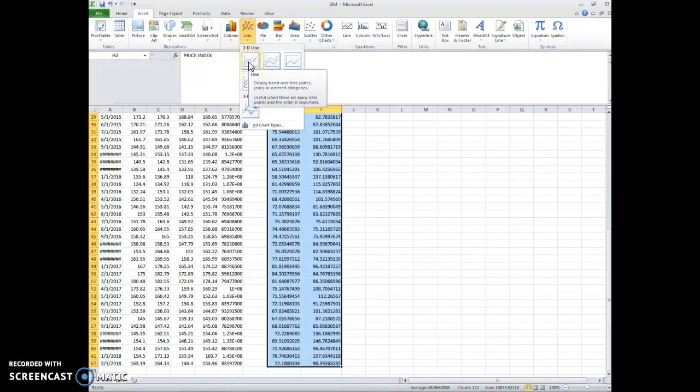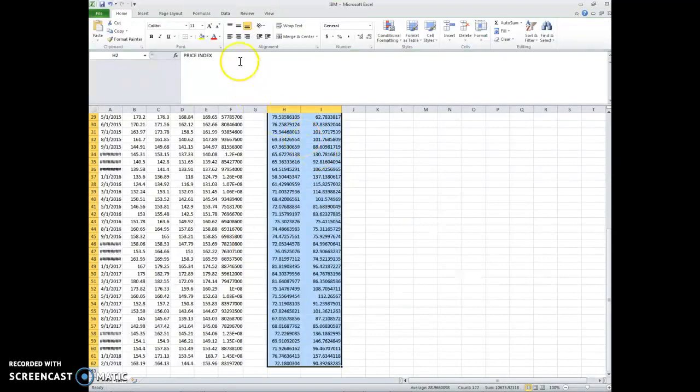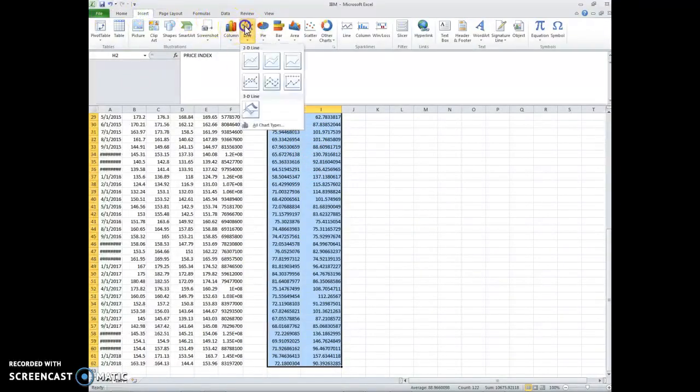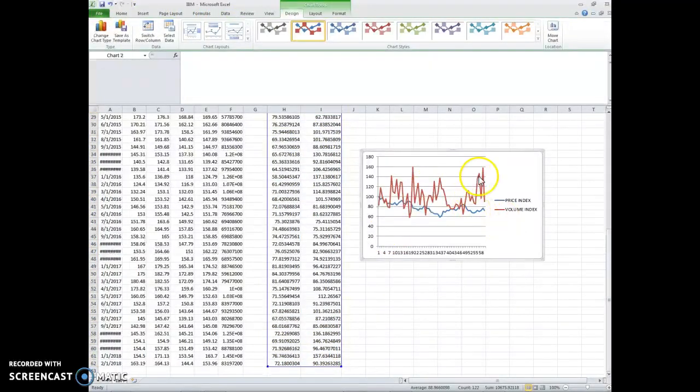This is really similar to Google Sheets, except Google Sheets has them in different locations. I don't like those dots on them. So I'm going to start again. I'm going to go back to Insert, Line. I just want the regular line, no dots. Hey, that looks a little nicer. And you can see I was talking about fluctuation. Yeah, the volume index goes all over the place, up and down. High seasons, low seasons.